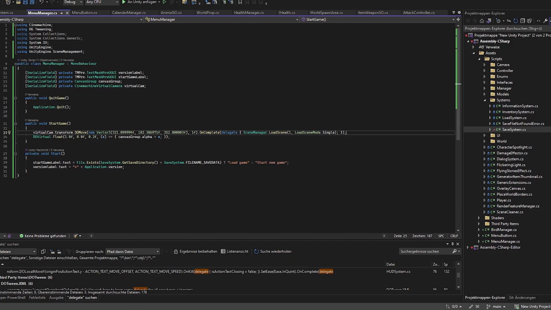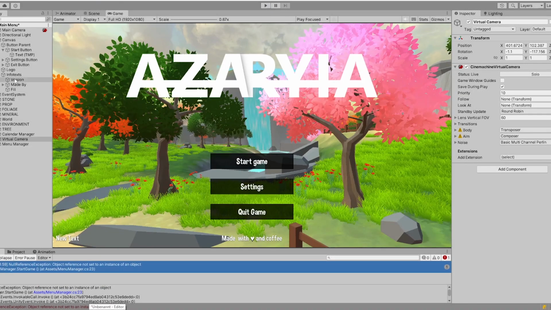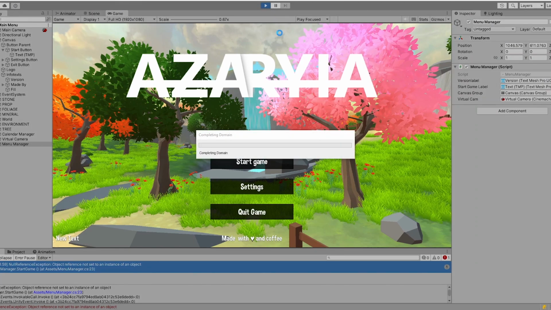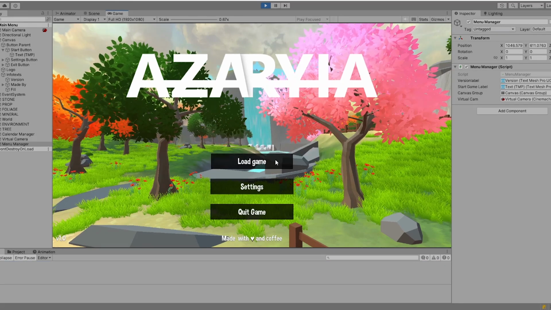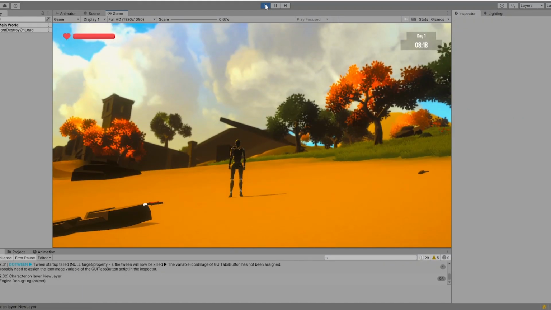Okay, I just destroyed this. What did I do? Menu manager start. I probably forgot to add the virtual camera. I always forget to add the references in the inspector, but I think this is a common issue. Okay, let's see if this is working. Okay, seems to work.